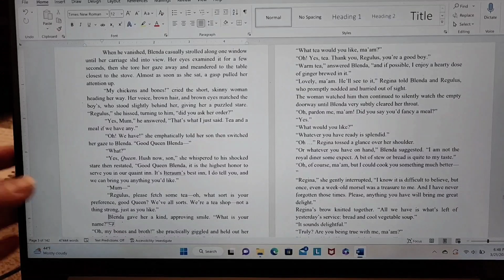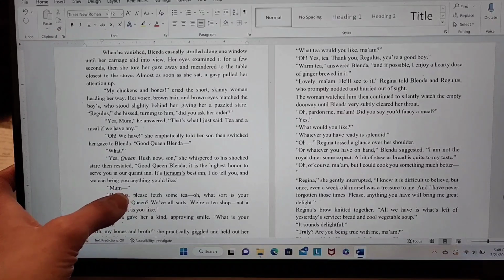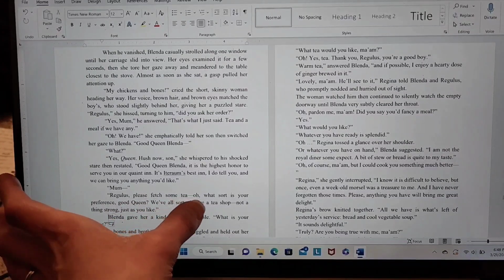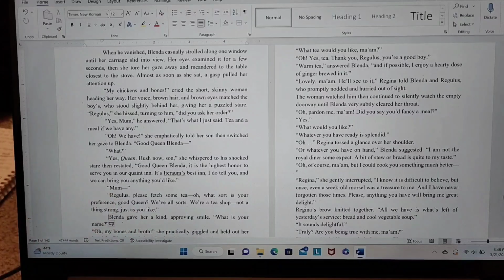And so there, we have Regulus and his mom talking, and Regulus starts to say mum, and you can see the em dash, and then she interrupts him and starts saying, Regulus, please fetch me some tea, and then she interrupts herself with a thought, oh, what sort is your preference, good queen? So that's two examples: a character interrupting another character, and then a character interrupting themselves.